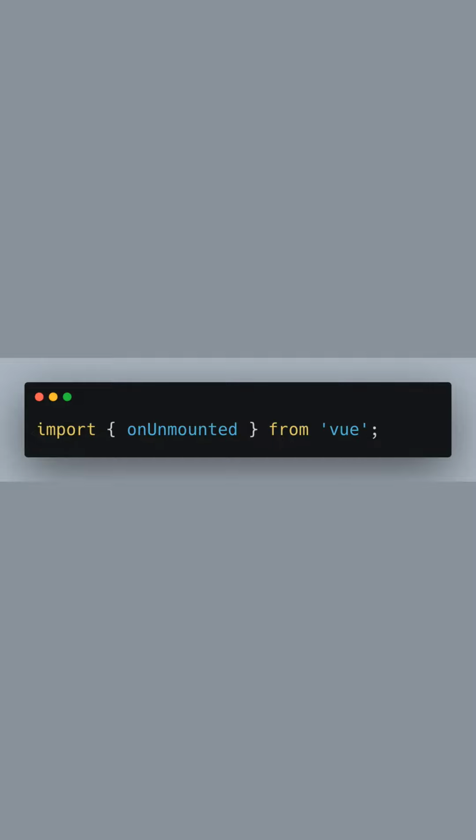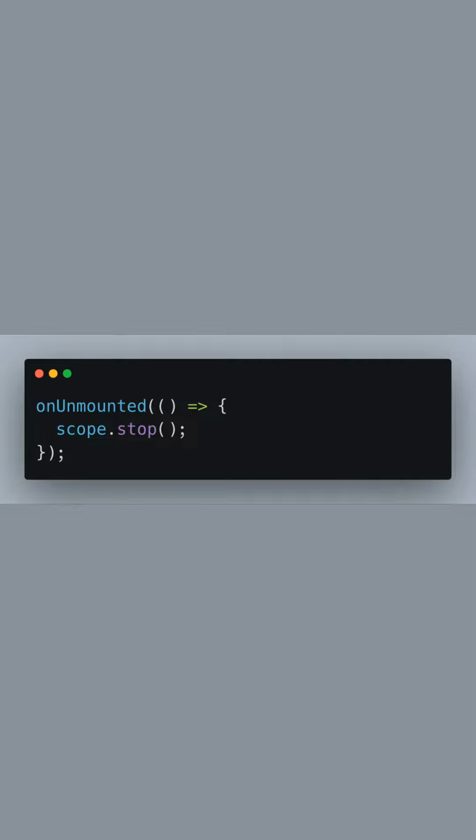Now let's import onUnmounted, which is another feature from Vue that we will use to handle the cleanup process when a component is destroyed. Inside the onUnmounted lifecycle hook, we call scope.stop to automatically clean up all the effects when our Vue component unmounts. This is crucial for preventing memory leaks and ensuring our application runs smoothly.